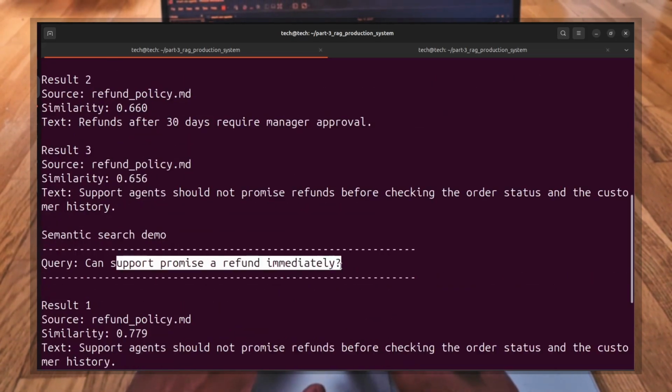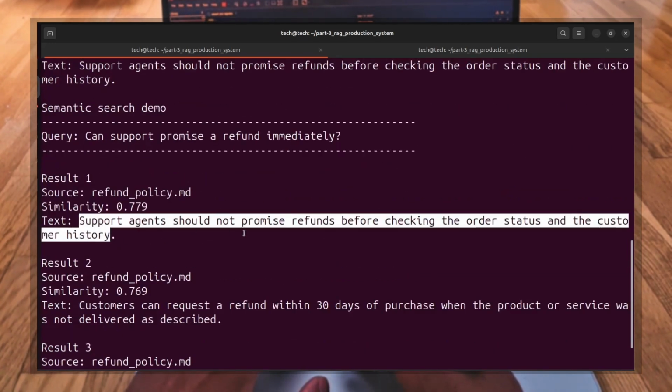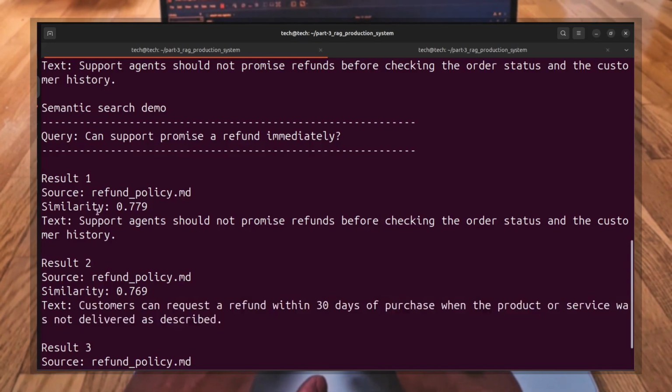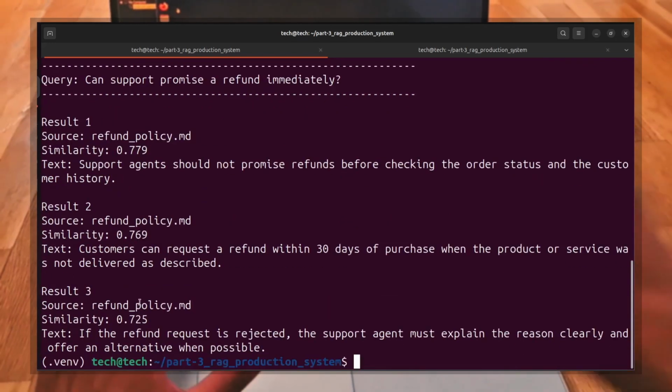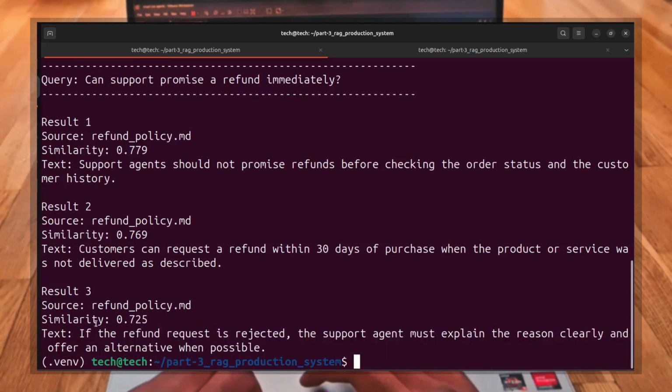The second query: can support promise a refund immediately? Here the scores are very close, 77, close to 78% for this answer. Here 76, but close to 77. And this one 72%.